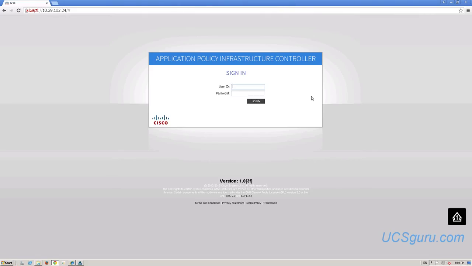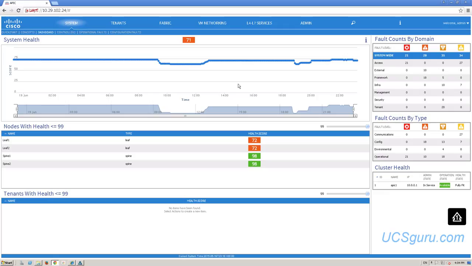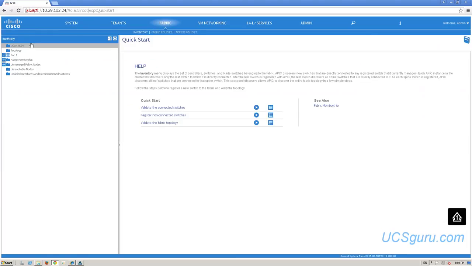So let's fire up our APIC GUI, and boy, do you never get tired of seeing an HTML5 interface after all the years of pain with Java. Okay, so let's just log in. Okay, so this may be the first time you've seen the APIC interface. It is, I think, available on the Cisco dCloud if you wanted to have a login and play about.